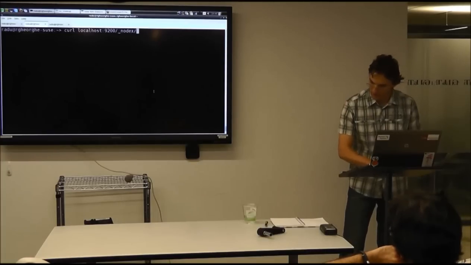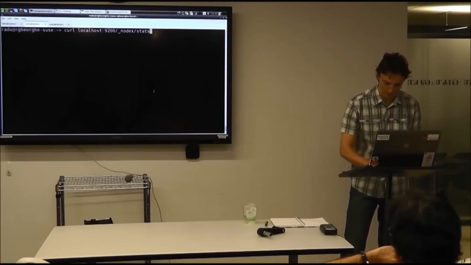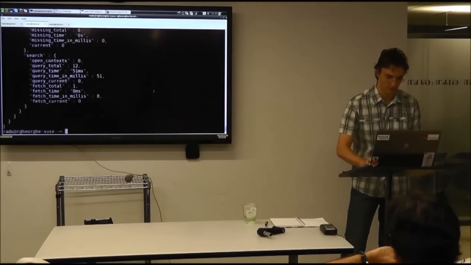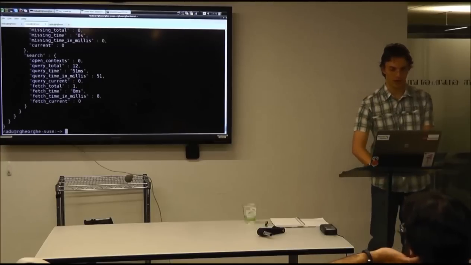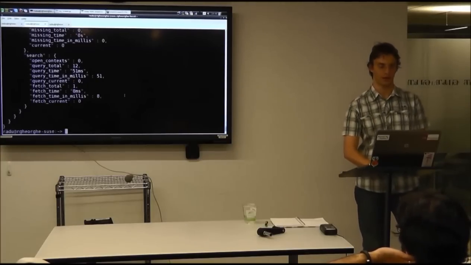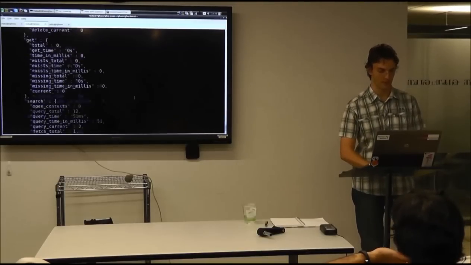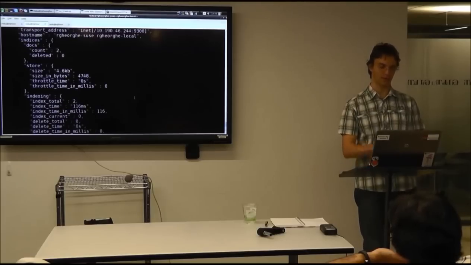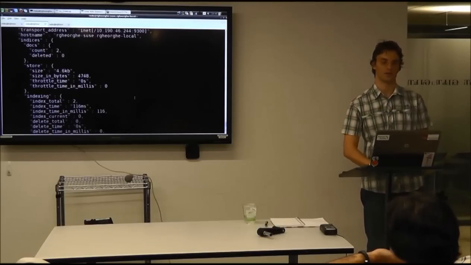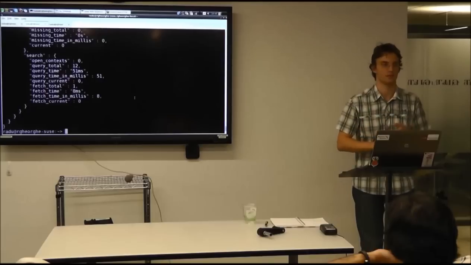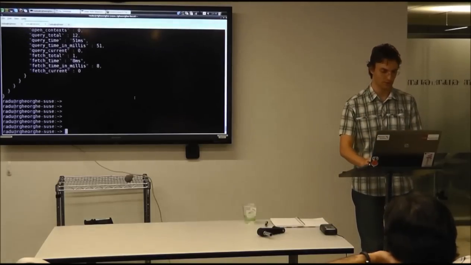Node stats. There's no Nodex, just nodes. And this will get you a lot of metrics about what's going on, like how much searching you have done, how much time has been spent there, the same about indexing, how big your index is, a lot of stuff. You can add parameters that will tell you JVM statistics and a lot of other metrics.